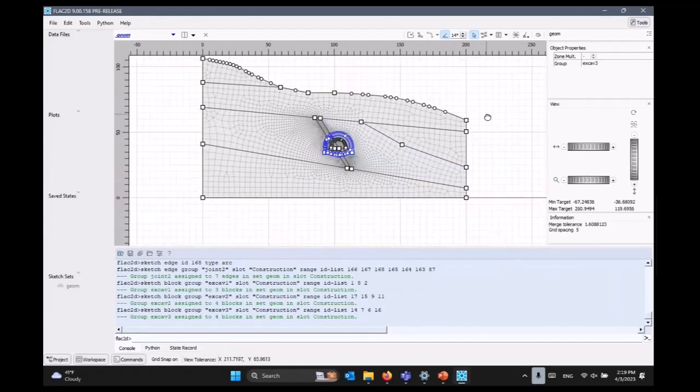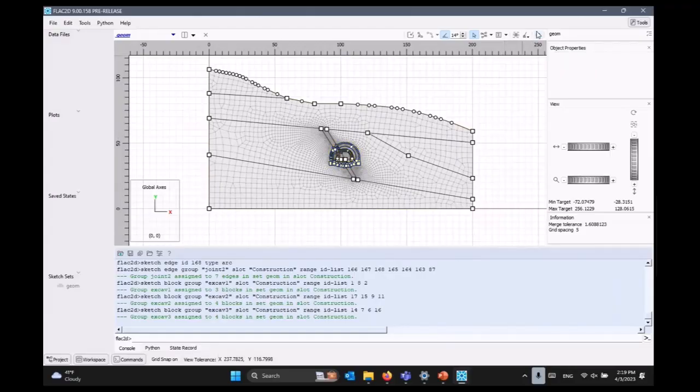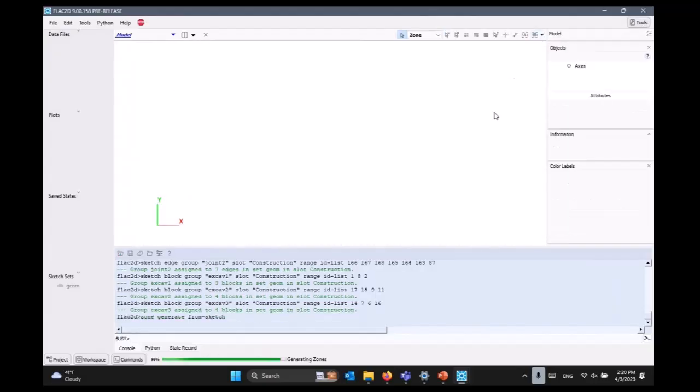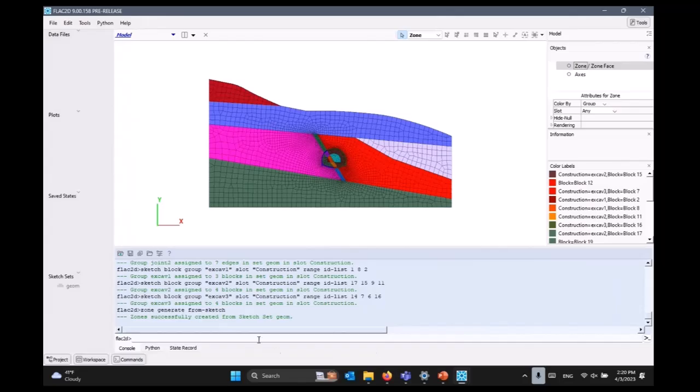That's all with geometry. Then I create zones out of it. And by the way, when I create zones, the groups that I already created go into slot construction. Wherever I didn't assign groups, they will be assigned block 1, block 2, block 3, and so on. But here it's going to be excavation. I create zones. I could save at this point and just say model save geometry. But let's say I want to assign group for material properties.